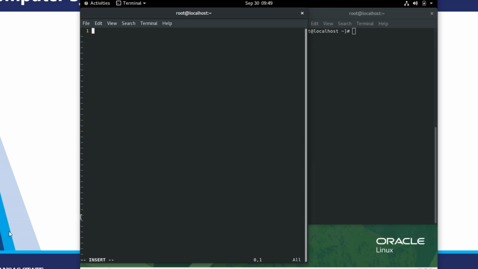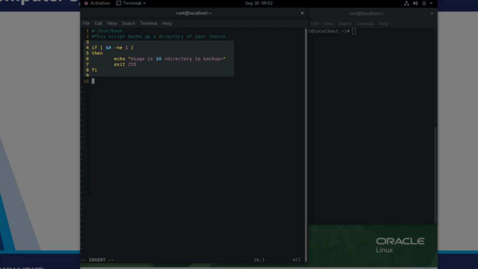We'll again insert a shebang and a comment. After the first few lines are entered, we'll next need to check for the usage and make sure that the user has entered the script file name followed by a directory to back up. This test is done with an if statement. An if statement is good to check for a single value. So we're testing $#.